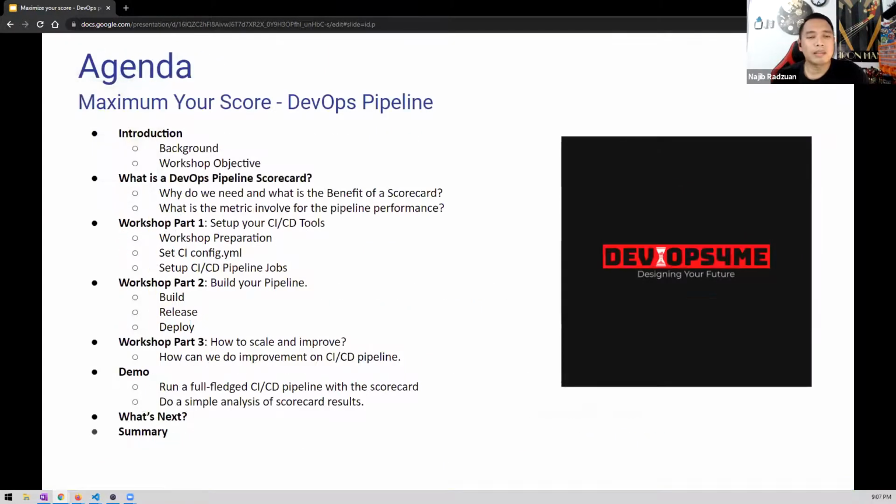So this is our agenda for today. First, I will talk about the background and the workshop objective. Next, I will explain what a DevOps pipeline scorecard is all about. After that, we go to workshop part one, which is our setup. I will explain the environment that you need to set up for our workshop. Then for the second part, we will build after we set up for the first time, and then do some analysis.